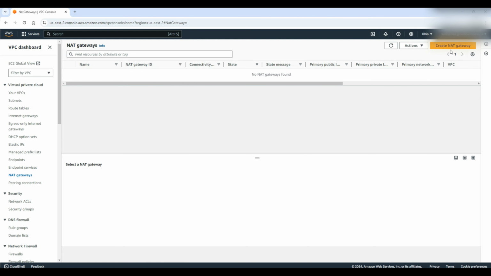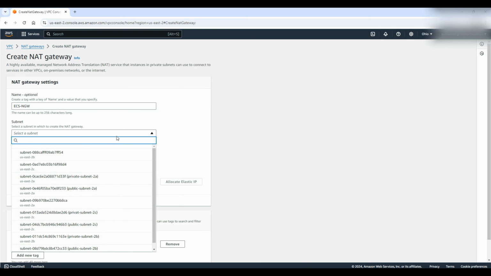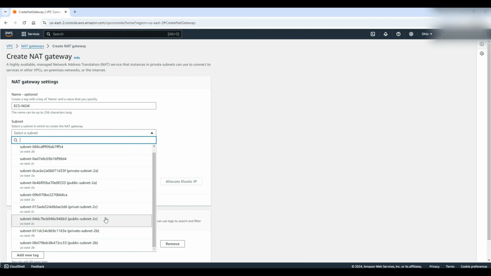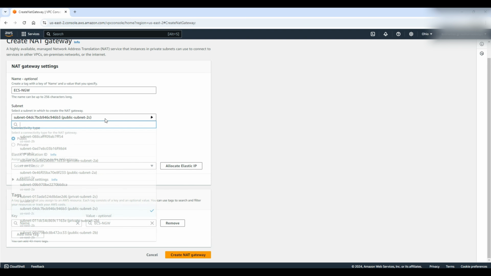Let me create a NAT gateway. Specify the name. Let us say ECS-NAT gateway, I'll specify as NGW. Select the subnet in which you want to create the public NAT gateway. So here you have to select the VPC public subnet. Since I have given the naming convention, I can identify the public subnets here. You can see public subnet 2B, public subnet 2C, and public subnet 2A. Here I want to launch it in public subnet 2C. You can pick any public subnet, but it has to belong to the VPC that you have created.